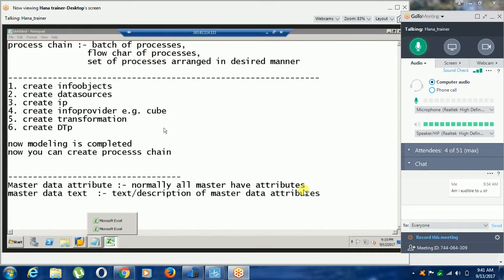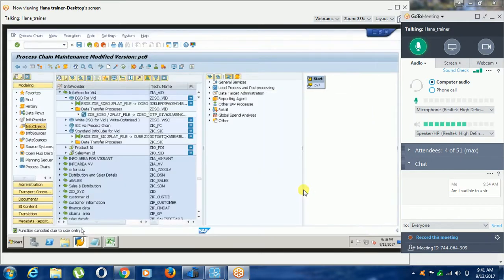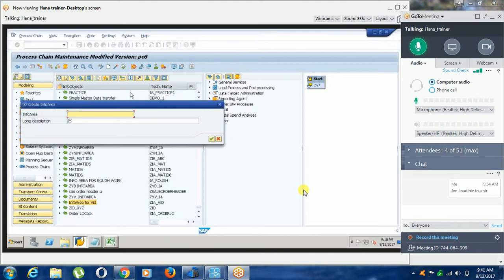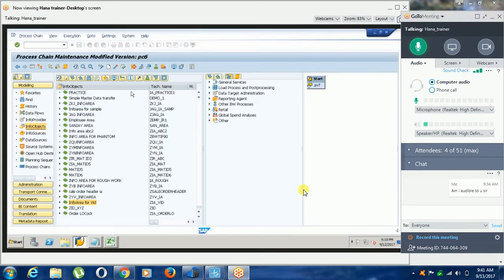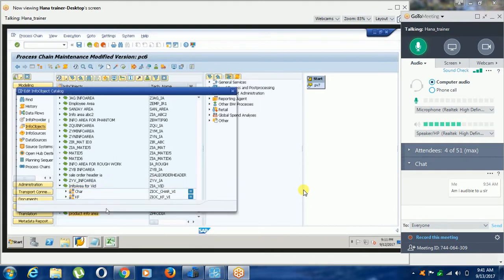And now we will load this data into the info objects. Okay, understand? This is attribute, and this is text. Now create info area. I am explaining you from the very beginning. Info object catalogs.